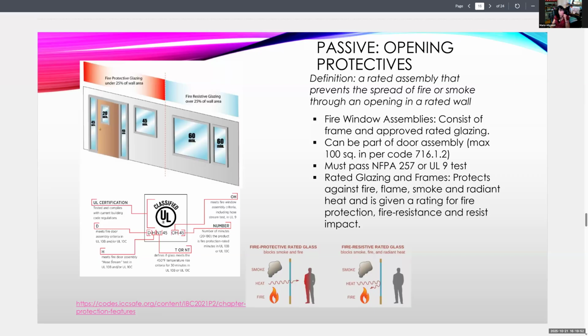Then you look at the H. H, fire door assembly. This is hose stream. So it tells you that it passed the hose stream test. Okay, that's another test regarding a fire hose, and 10B or 10C.